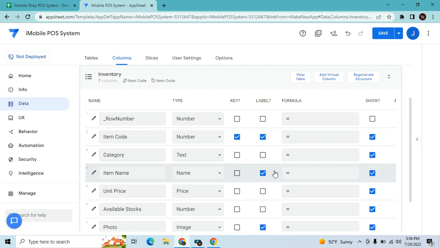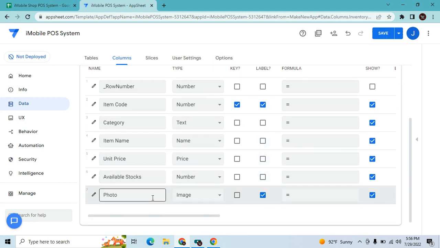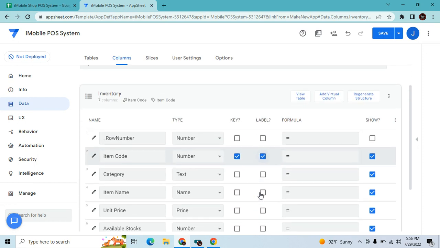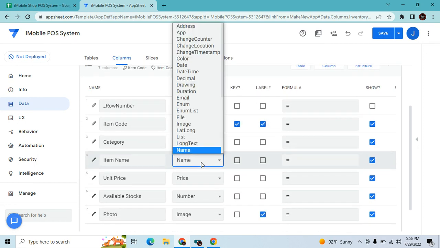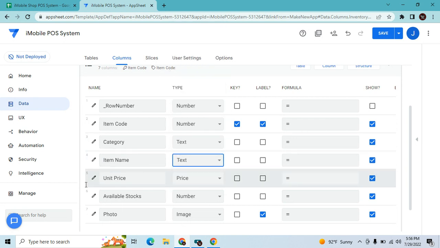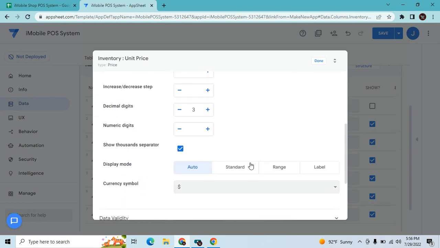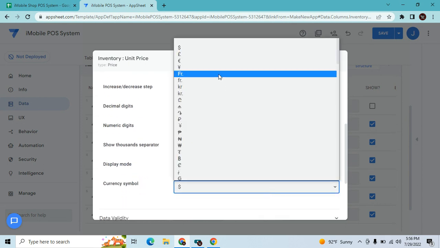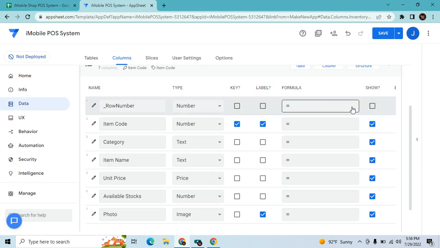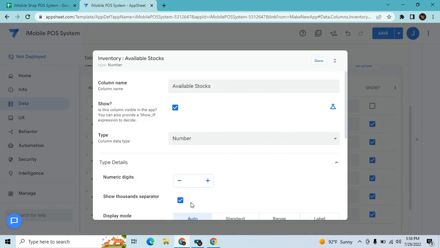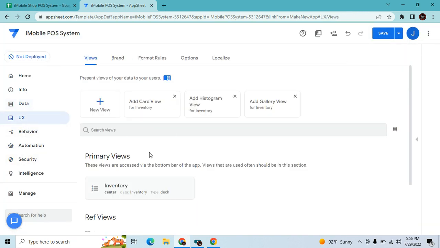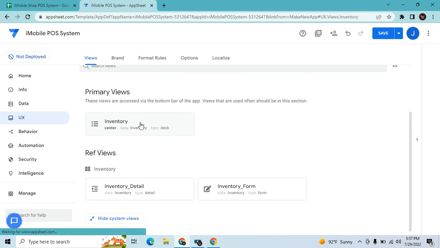And then let's review the table. The item code, I keep it as a row key, and I want it to be labeled. And then also the image or the photo, I want it to be labeled. Then item name, I keep it as a text. Then unit price, it's a 3-digit value, and currency is US dollar. You can also choose your own currency. Then available stocks, I keep it as a number, and that's all.